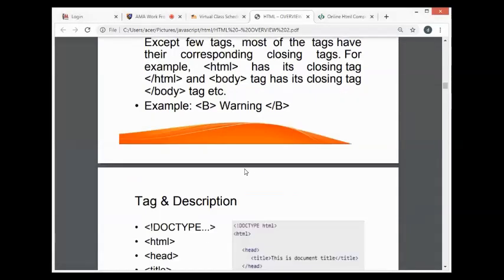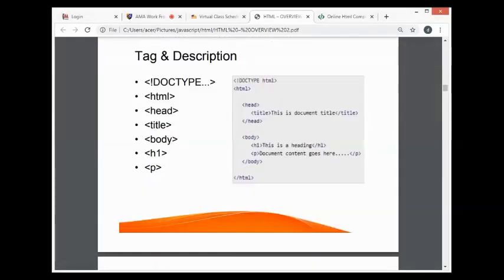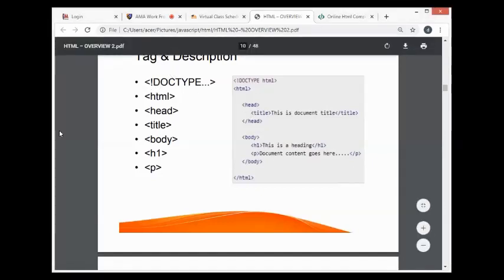Next, let's try this sample. So this is tag and description. Usually these are the common parts of our HTML tags. We have a doc type, HTML, head, title, body, and H1, P1.